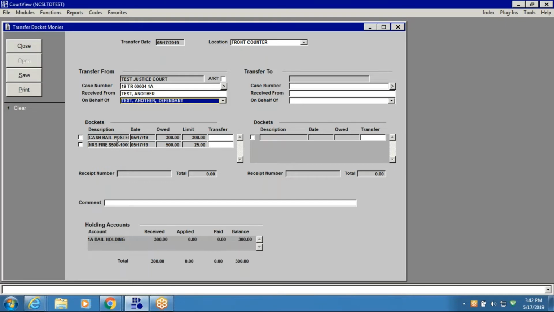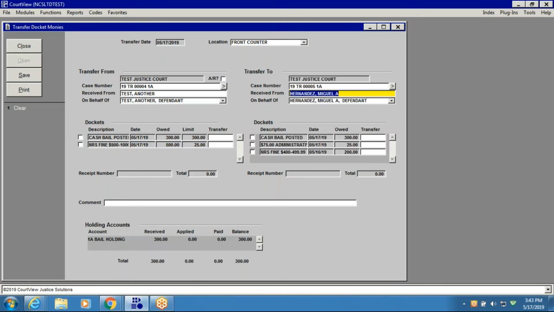Below, we're going to see some of the dockets that have money associated to them. What we're going to go ahead and do is just do this cash bill posted. So let's go ahead and set this up first. So now that we have the from case, we want to put in the case that's going to be receiving the money, also known as the to case.